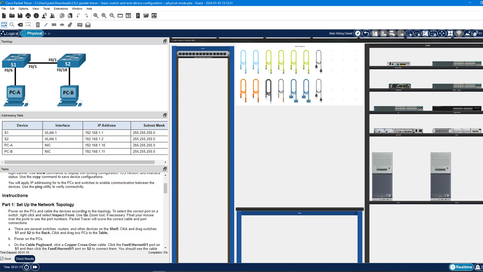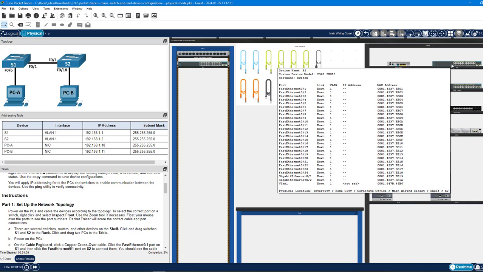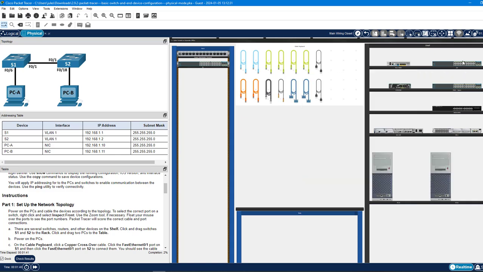We are going to use the physical mode of Packet Tracer to install some equipment. Switch S1 is on the shelf. Click and drag that, drop it in the rack, and that will automatically connect it to power. Anytime you hover over one of these devices, it will show you what device it is. They're also labeled on the shelf there.